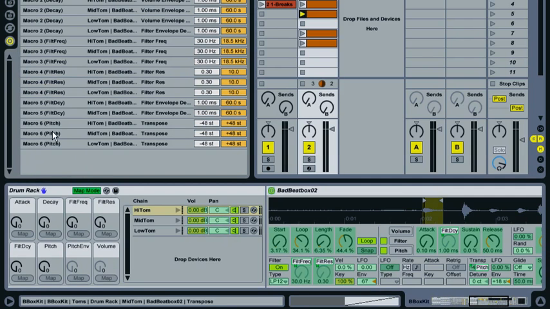if it's not already opened, we can see here macro 6 pitch has got all the settings, the minimum and maximum settings here. So it says here high tom, mid tom, low tom. So the way to do that, and we'll just make it 4 semitones for now, even though the mid and low were -9 and -11. For the moment, let's just make it an even 4 between all of them.